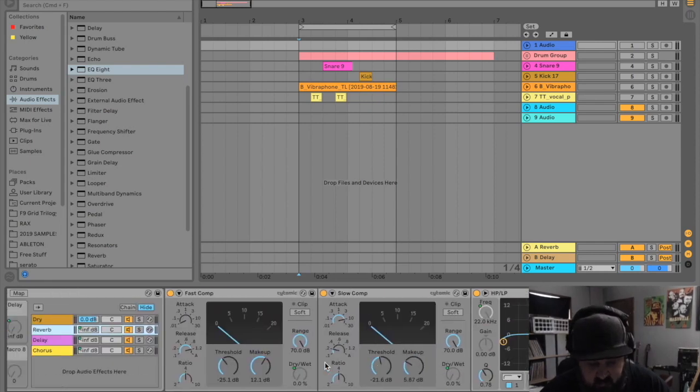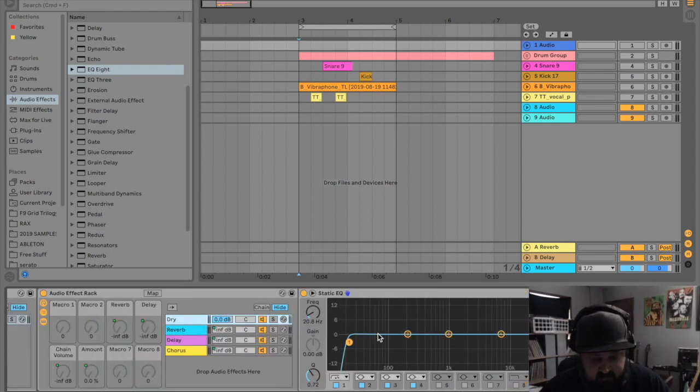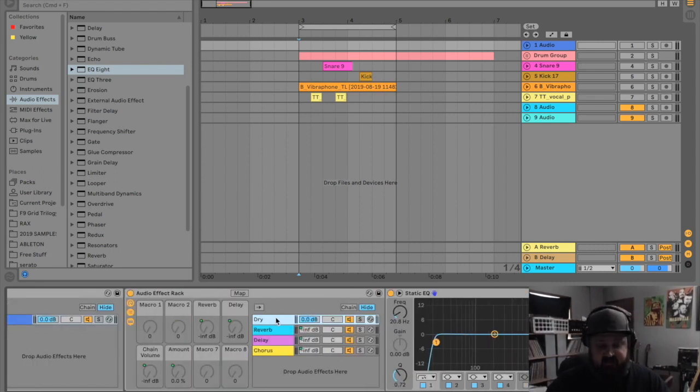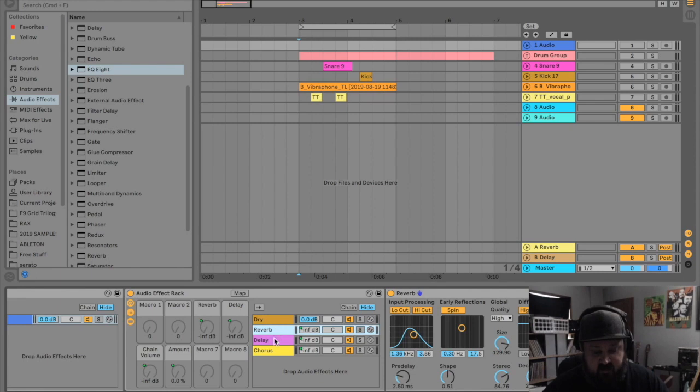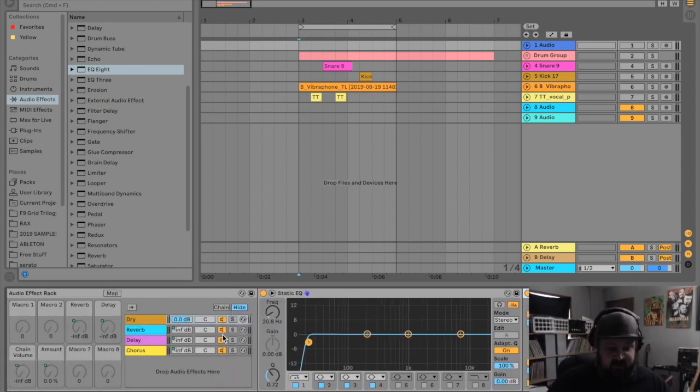But this is kind of cool because when you apply the OTT with this strip, it's only applying it to the dry signal and it's leaving the reverb and delay and chorus alone, which makes this a little bit more subtle application of OTT, which I really dig.